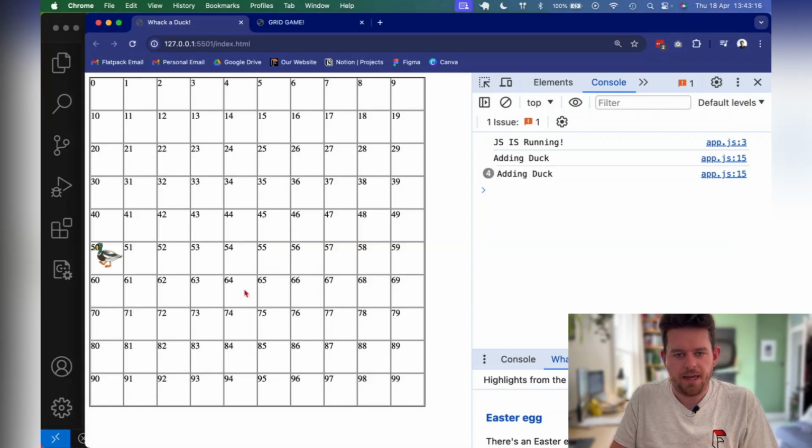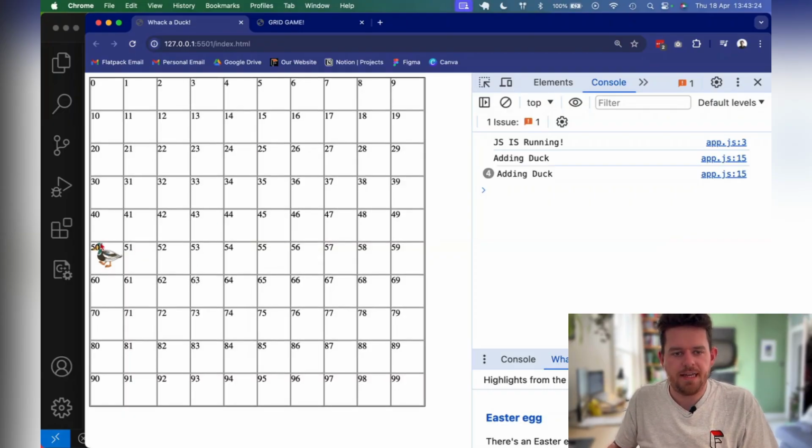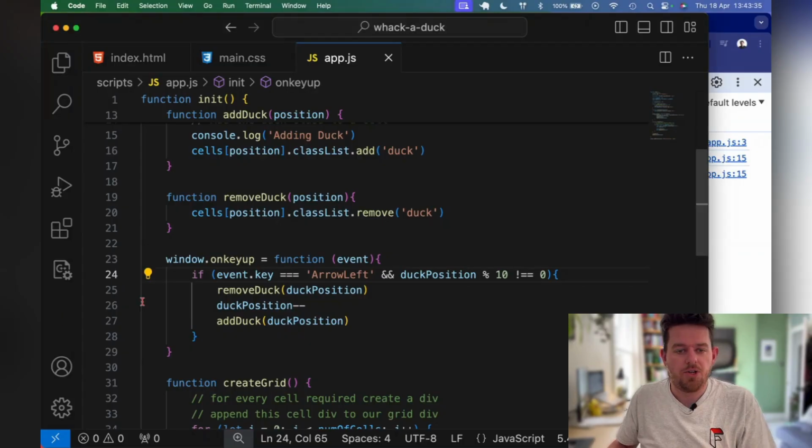I'm going to hit left, left, left, and we can't move any more. Fantastic. So what that's done is it said, hey, this is divisible by 10. 50 is divisible by 10. When I divide 50 by 10, I have nothing left over. So we're not going to do it because I've said when it's not equal to 0, we're going to do this.